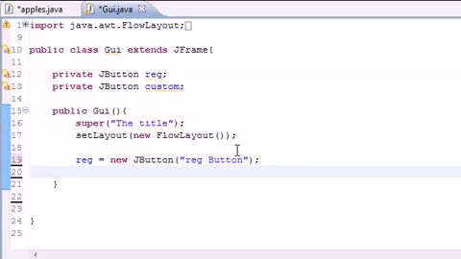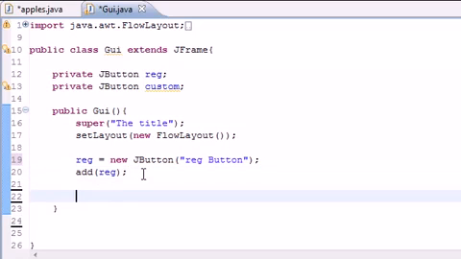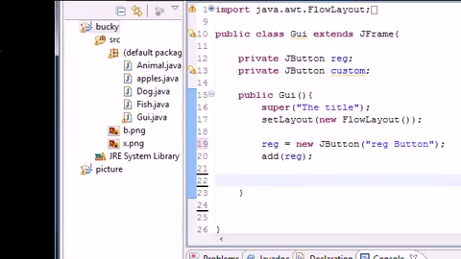So now if we go ahead and add this to the screen, we now have a blank screen that has a title on the title bar, and we have a button that says reg button on it. Well, that's pretty good, pretty neat, but we can do better. Let's go ahead and make a button using our own custom picture in it, and when you roll over it, you get another picture.